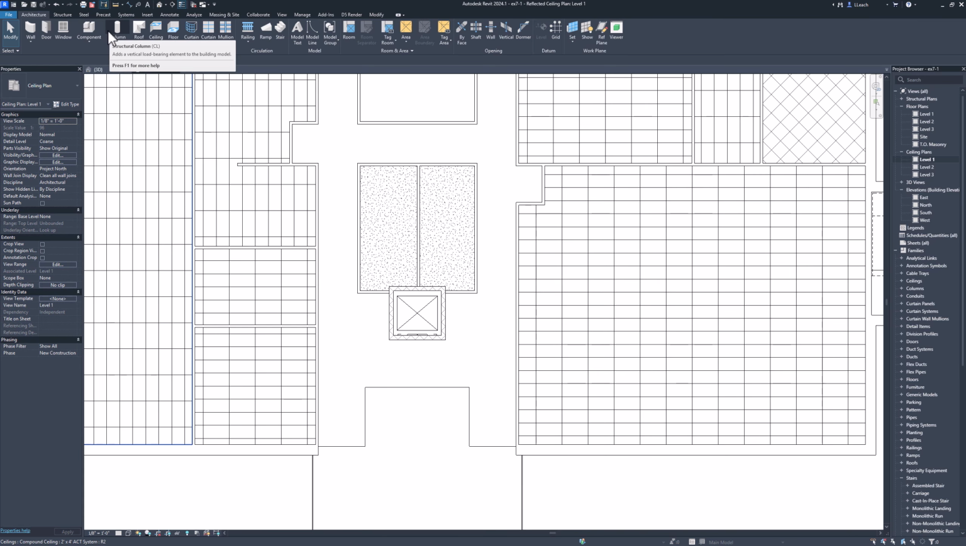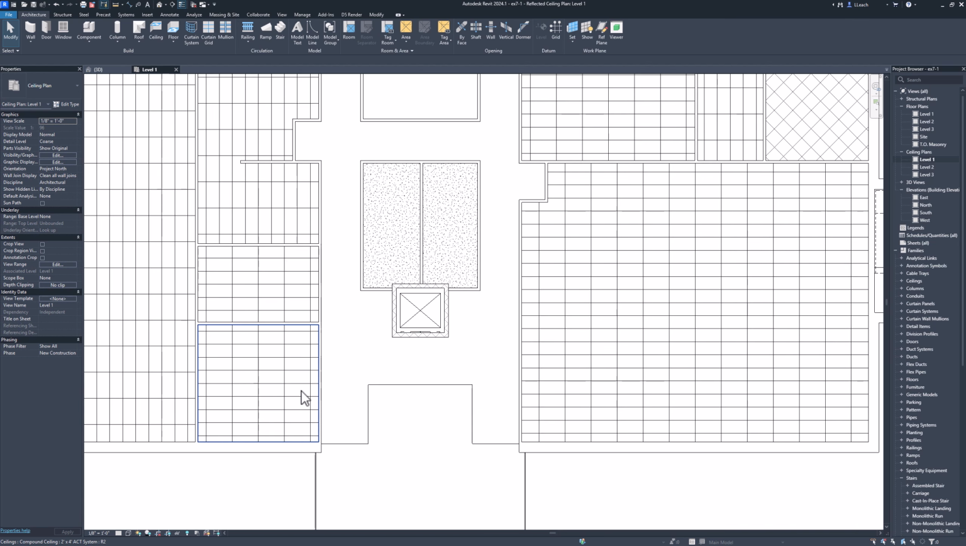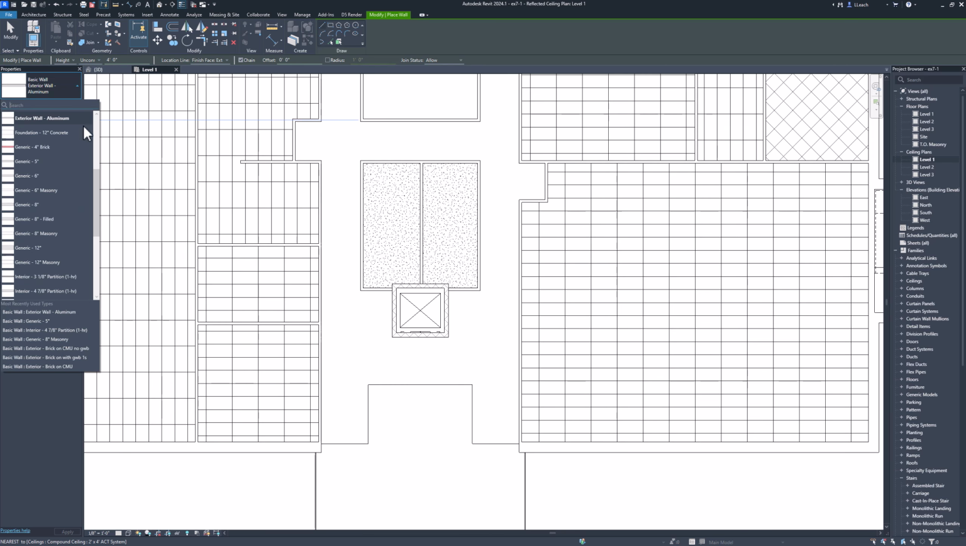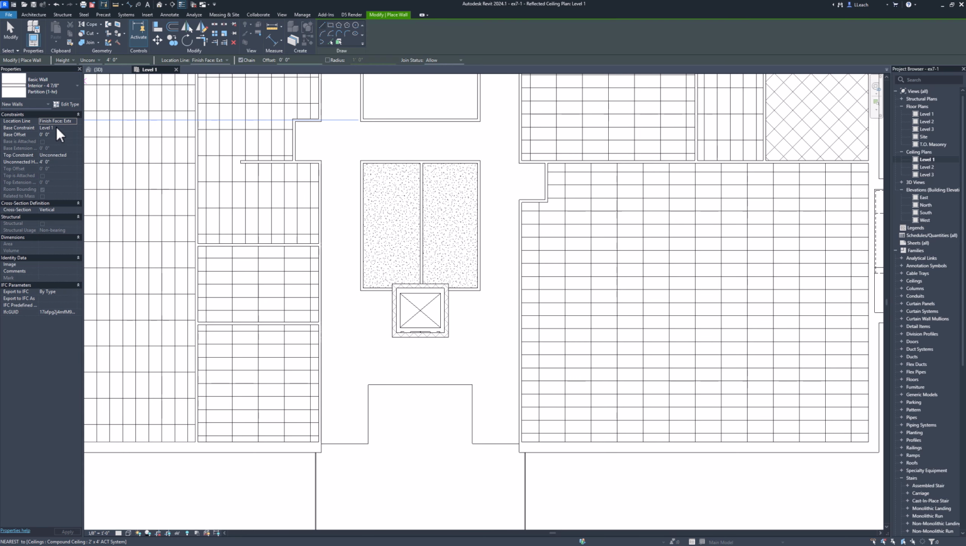What are we gonna do? We're gonna add a wall. So I know that we're not in the floor plan, but we can add a wall in the ceiling plan. So I'm gonna click on wall. And we're gonna select the interior. What type of wall do we want here? I'm gonna select interior 4 7/8 1 hour partition.